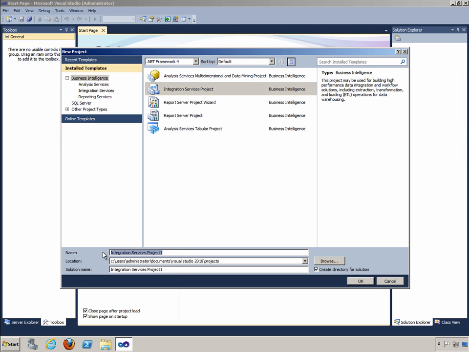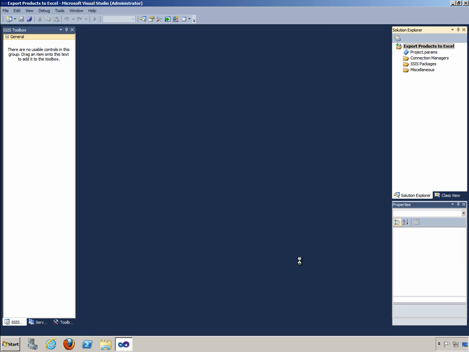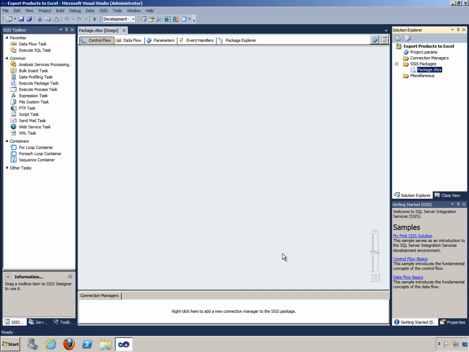So let's go ahead and give the project the name of Export Products to Excel. And we'll accept the solution name of the same and the default storage location. We'll click on OK. This can take a few moments, depending on the speed of your system, to generate this new integration services package.